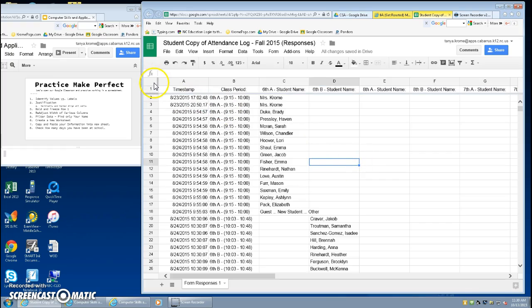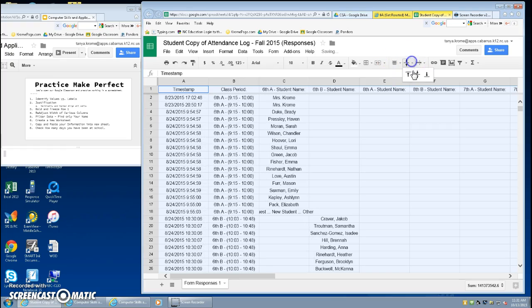I like to do it easy. Just click the top left hand little square that's beside the A and the number 1. It highlights everything. And then I make everything centered. I make everything vertically center aligned, and we're good to go.